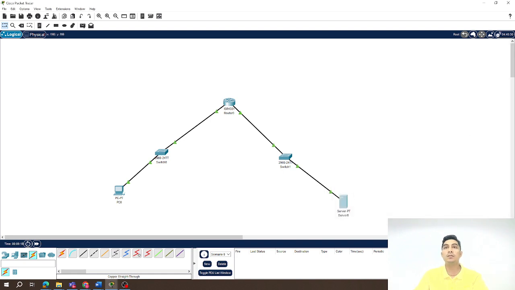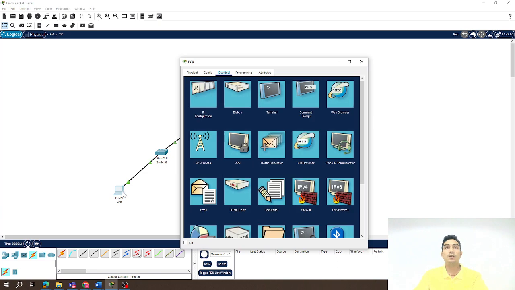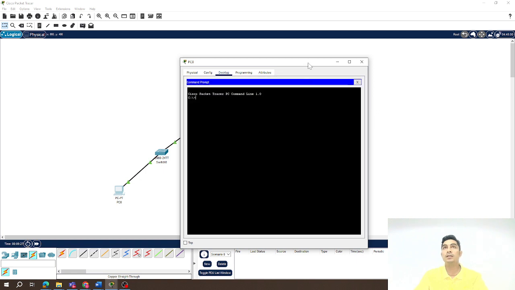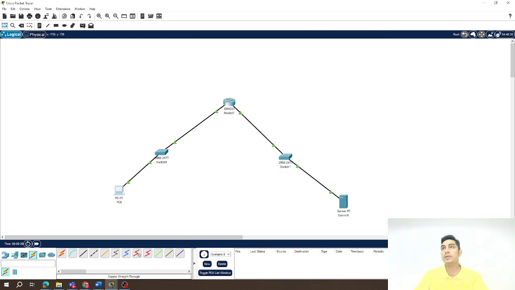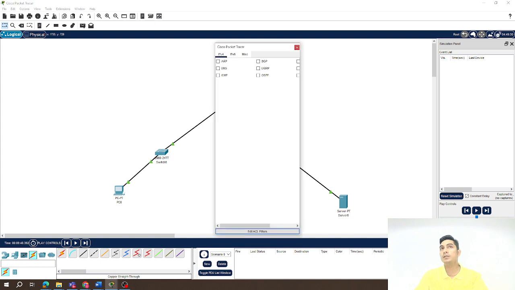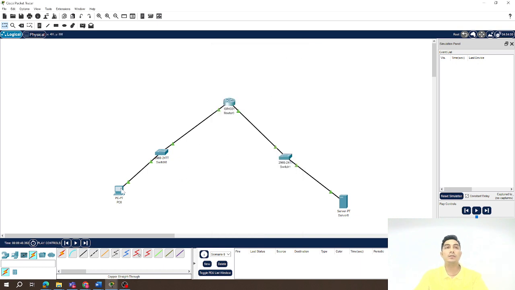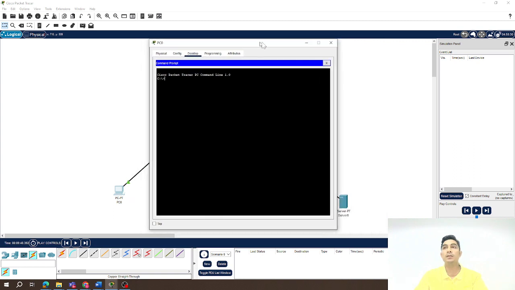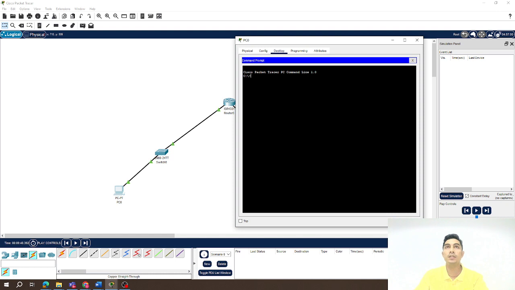Now let's test the connectivity. Let's do it through the command prompt. All right, and then to check that, we can also turn on the simulator and then edit the filters. Let's set it as only ICMP, and let's go to the command prompt again. Now let's check the connectivity. Let's say ping 192.168.1.2. Let's first test the connectivity to this interface.